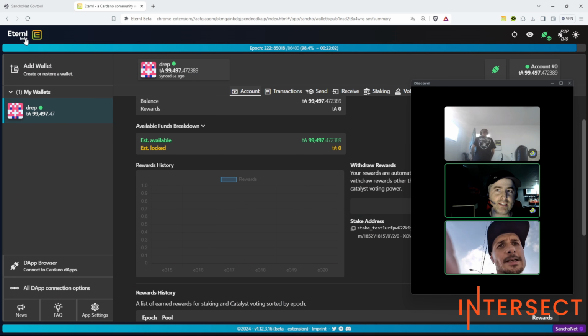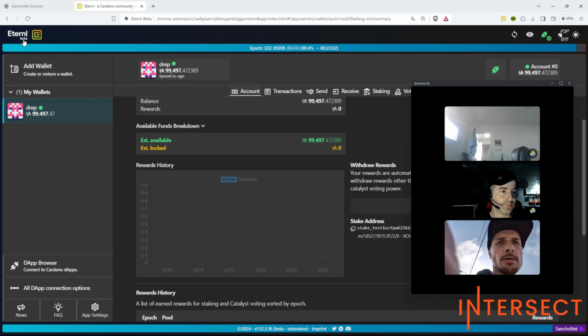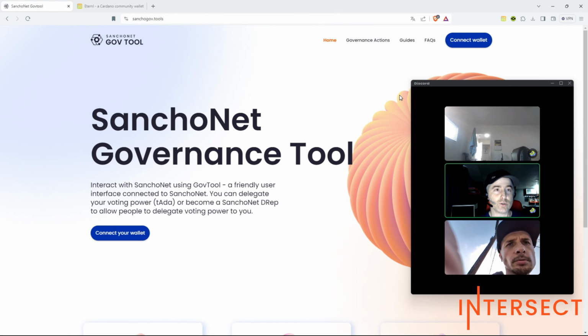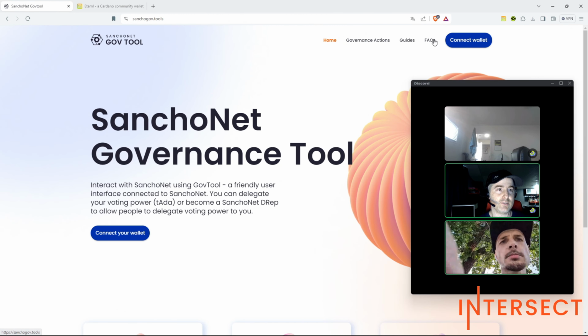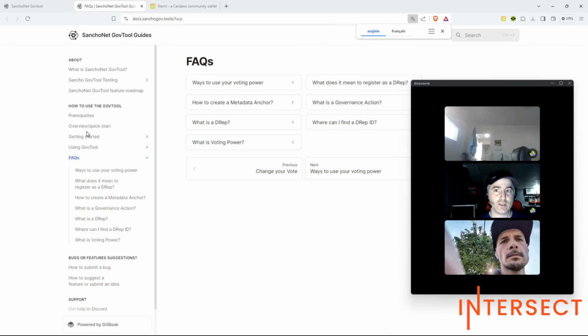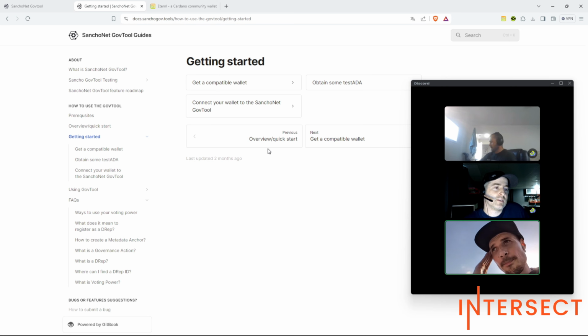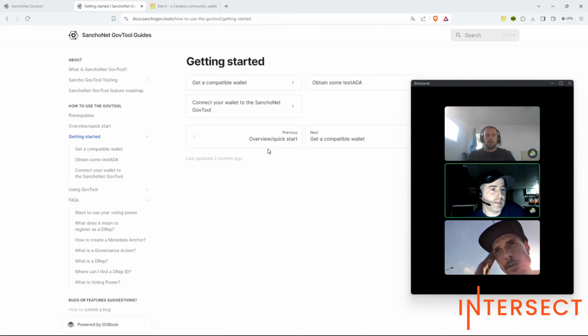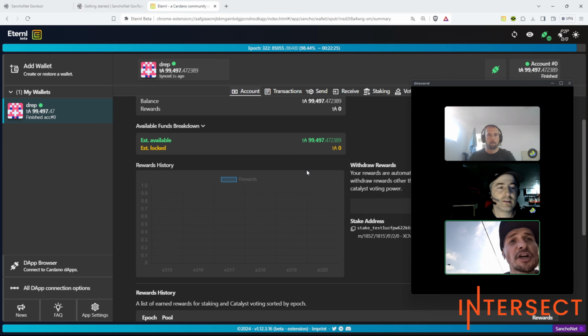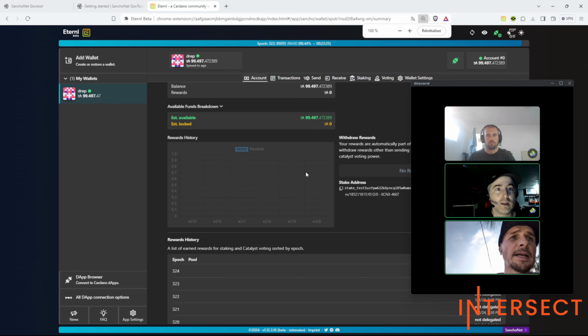I have to mention it's the Eternl beta, so you have to get it from the SanchoGov website, in the FAQ under Getting Started. Is that different from the wallets on your desktop? It's the same interface, but a different version, because I have Eternl on my computer right now. It is Eternl beta.